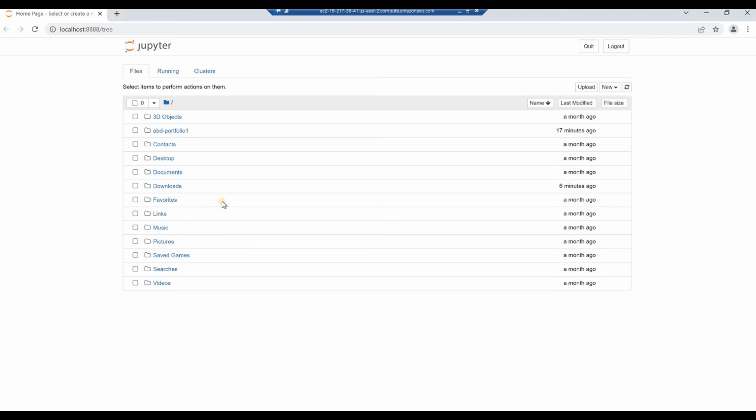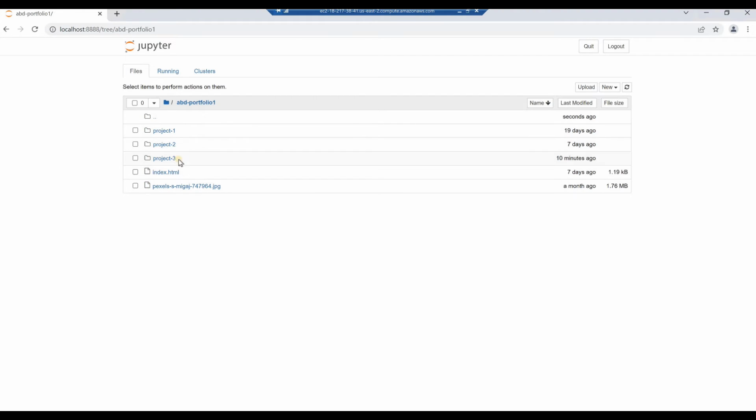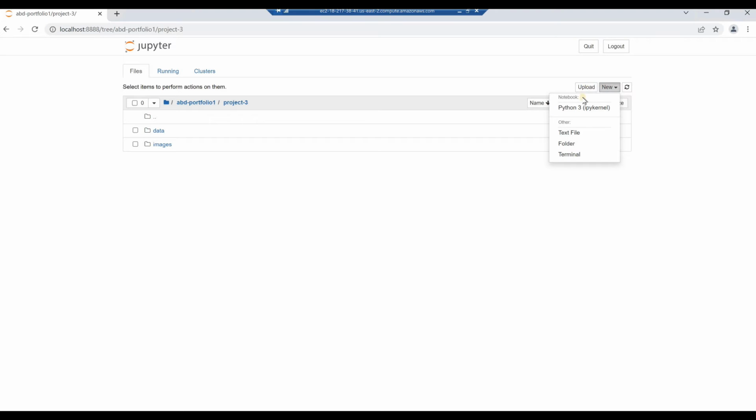The Notebook dashboard opens in our default browser, Chrome. Click on your project folder, ABD Portfolio 1. Click on folder, Project 3. Click on the New drop-down in the top right. Select Python 3 for the notebook kernel type.